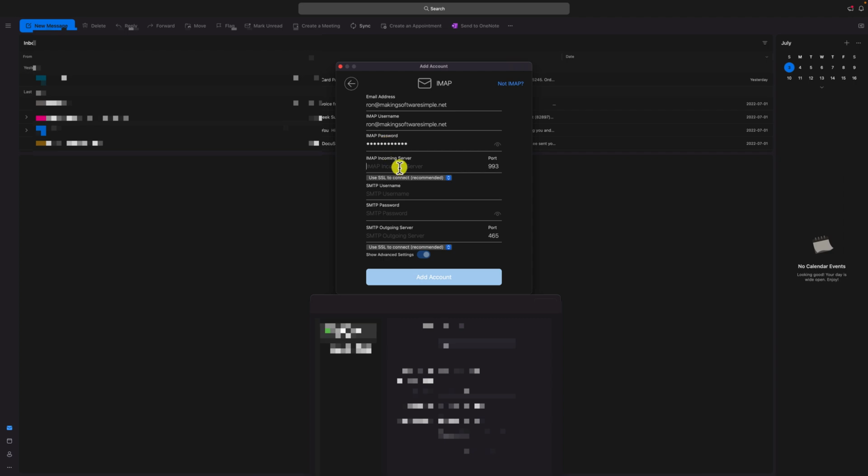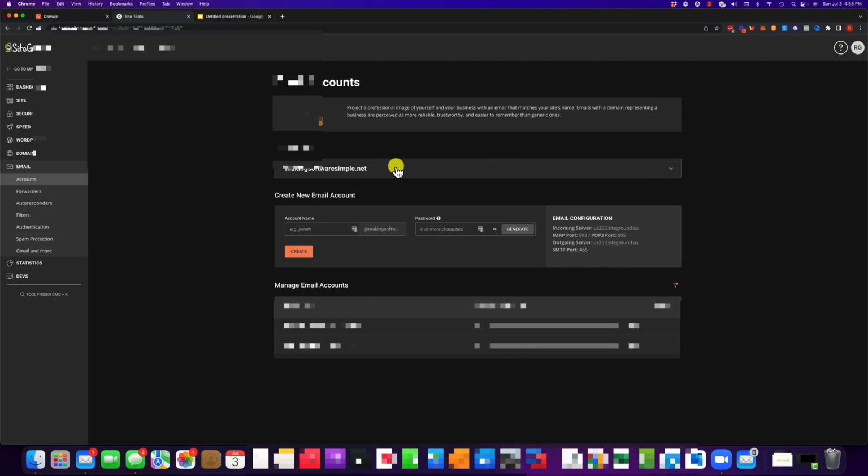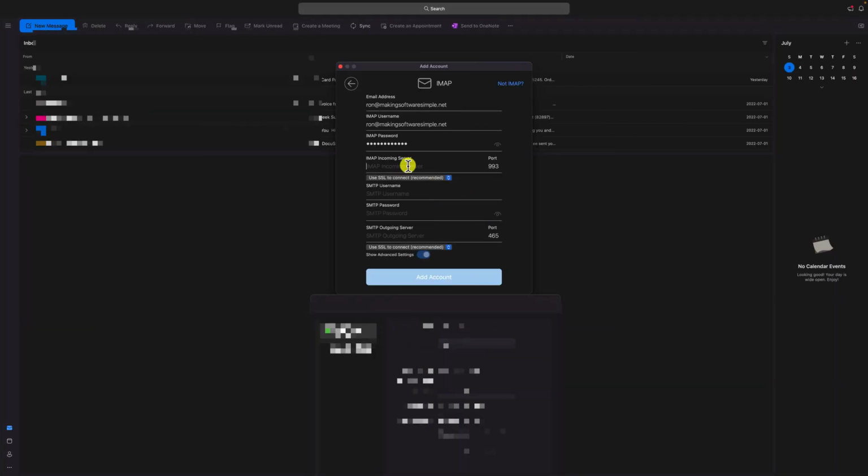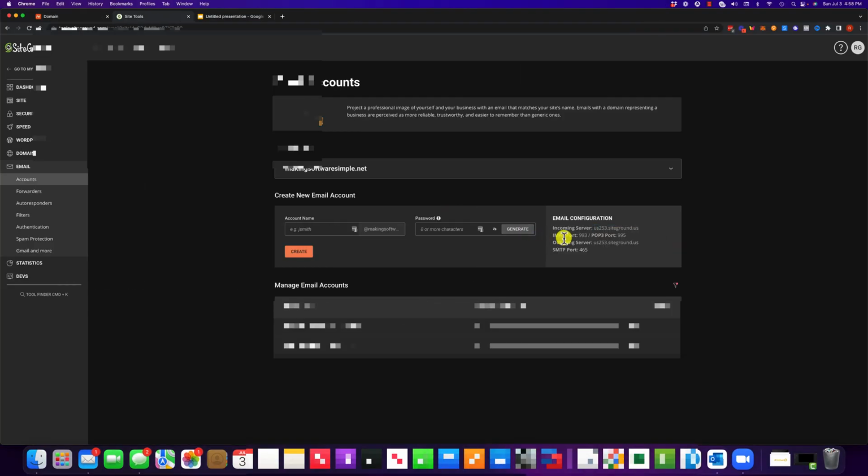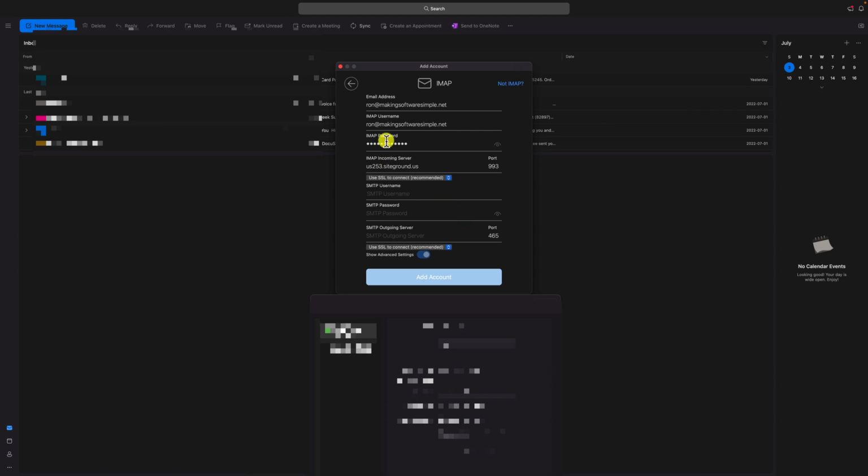All right, now next is the IMAP incoming server. So we're going to come over here. So the incoming server is here. Okay, we're going to copy that, come back over here. We're going to paste that. The SMTP username, okay, so here you can connect using SSL, which is recommended. So the SMTP username is going to be Ron at makingsoftwaresimple.net. Okay, the SMTP password is going to be the same.